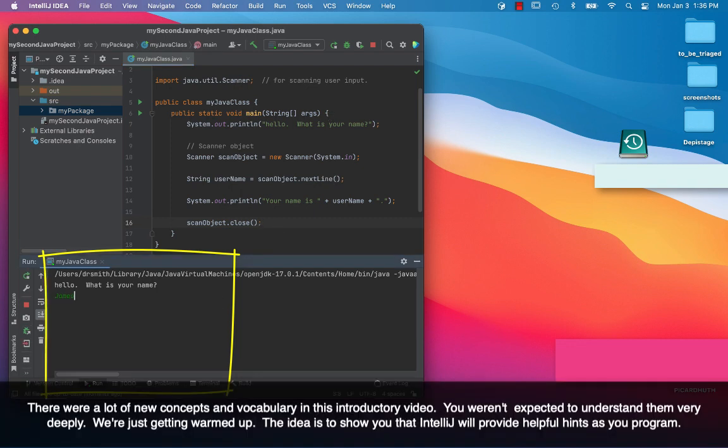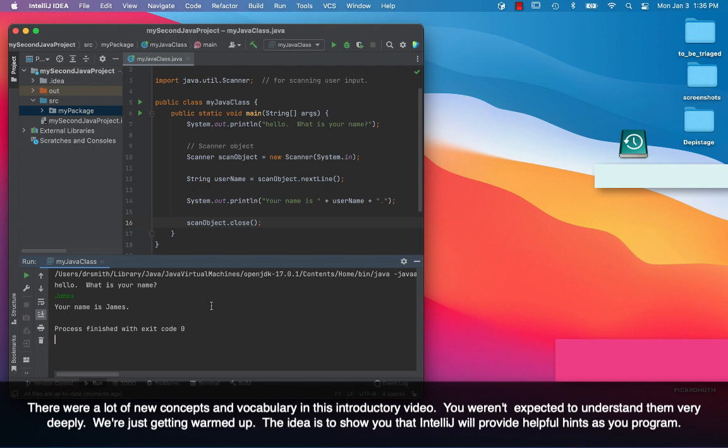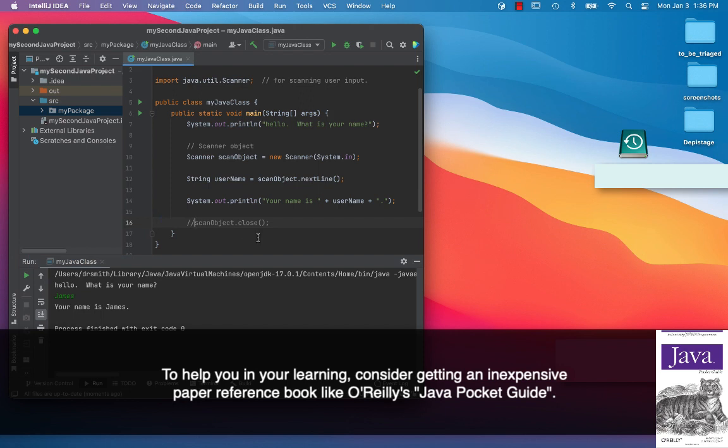And it is now in the console prompting me for my name. I hit enter, and then it prints out your name is James, or whatever your name is that you typed in. Great. So could I have written this without the scanObject.close()? The answer is yes. You can see if I compile that with it commented out, I get prompted for my name. I type in my name, hit enter, and it still works. It's optional, but it's a good idea to close it up afterwards. It cleans up memory at the very end. Okay.